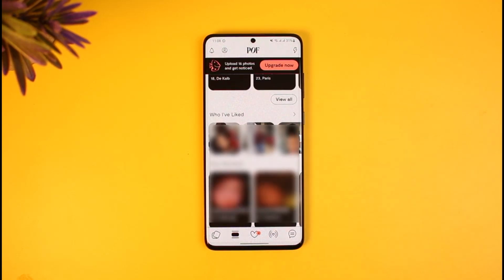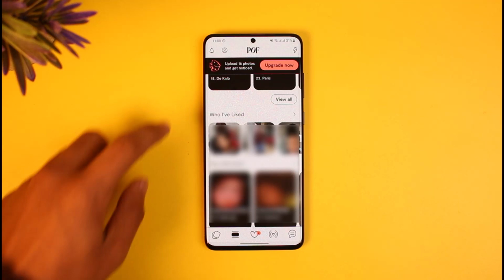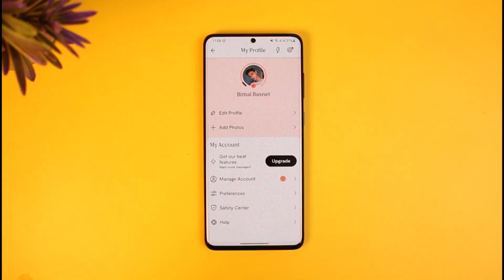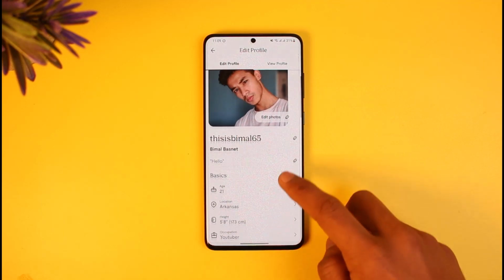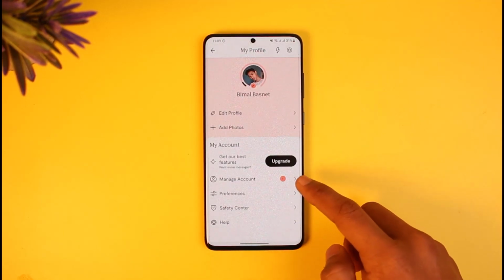Now aside from that, I'm going to give you some of the basic tips about your profile. So you can tap on the profile icon here. If you want to edit your profile, tap on it. You can change all your personal details such as your photos, your height, your age, your location, and so on. Then you can come back.